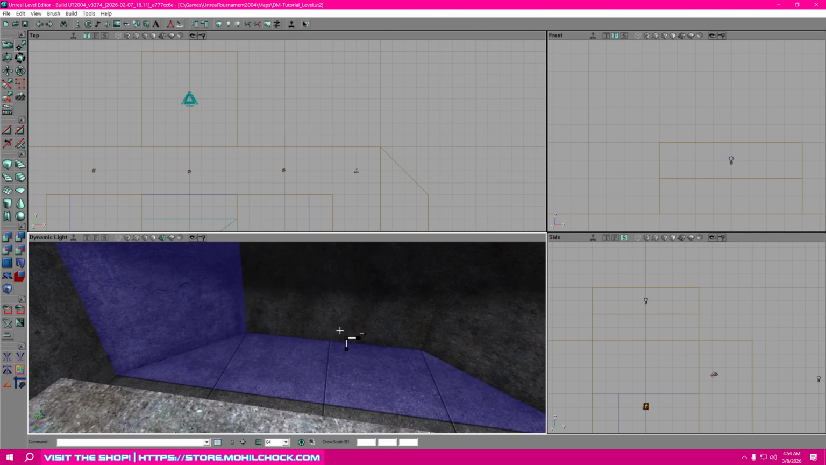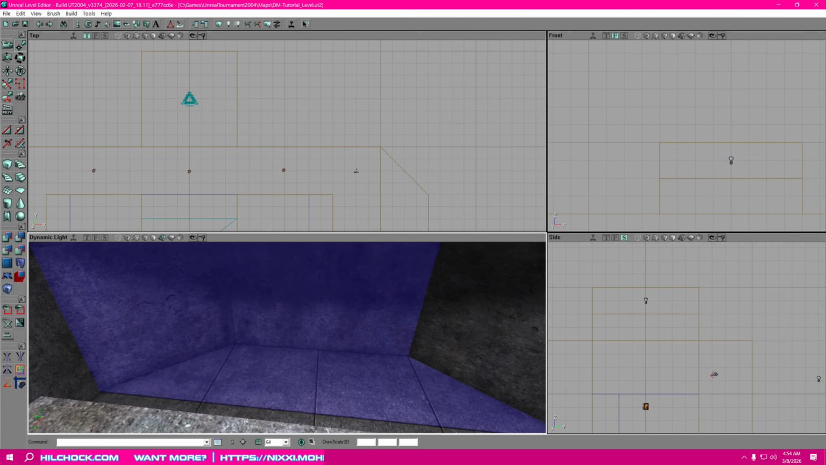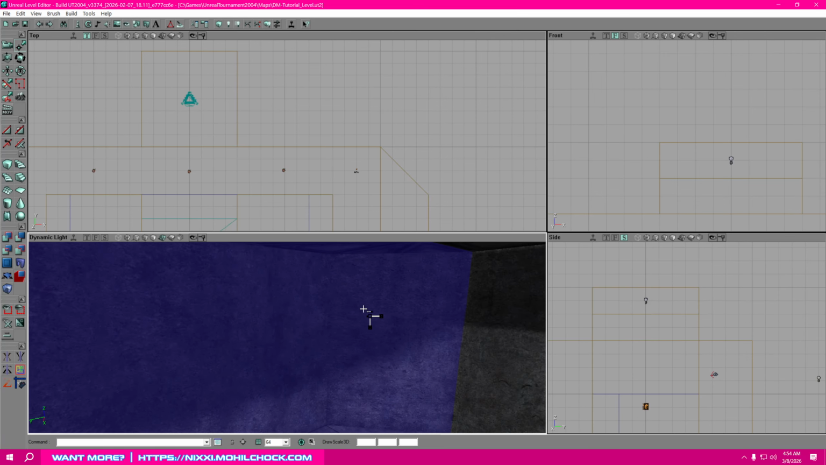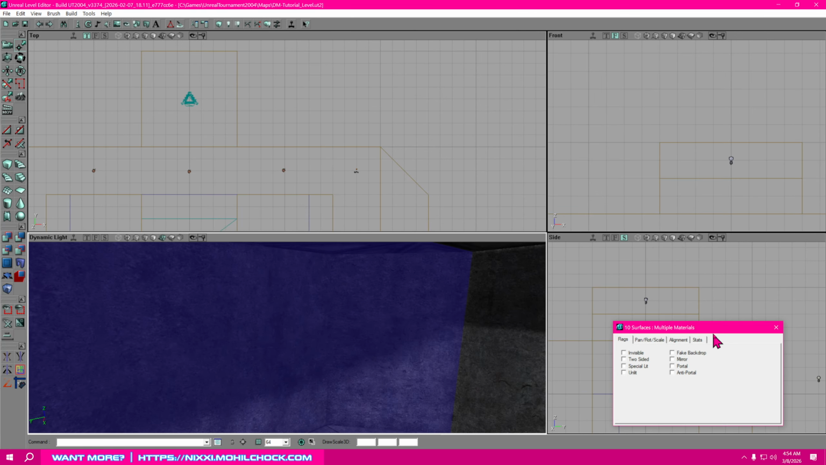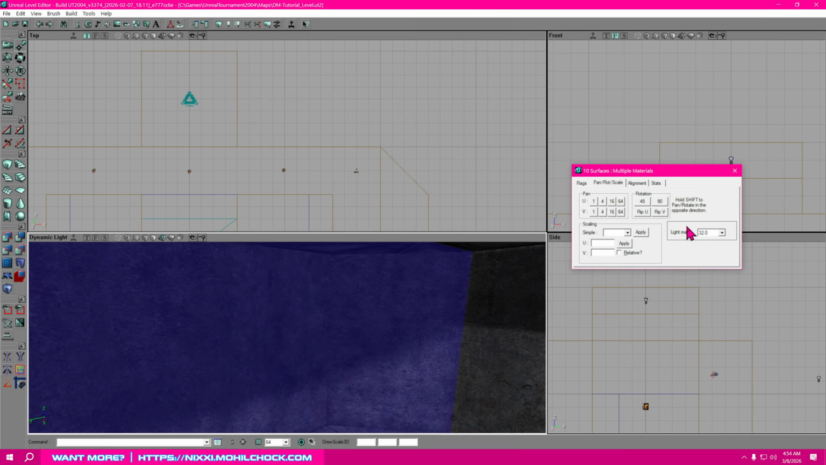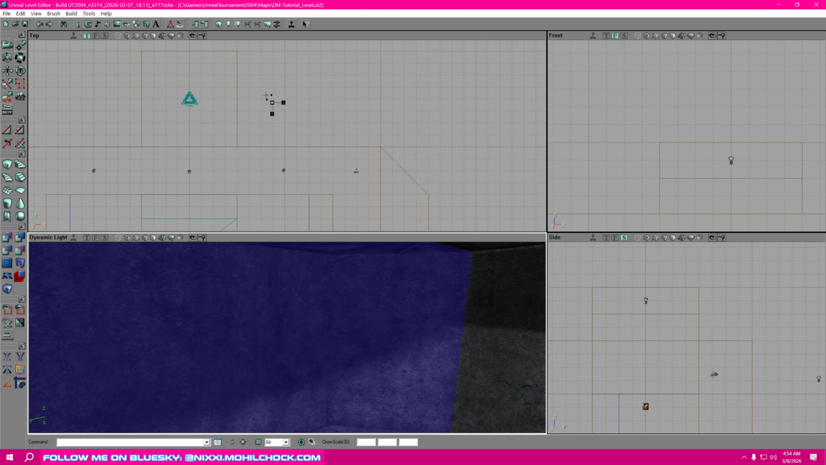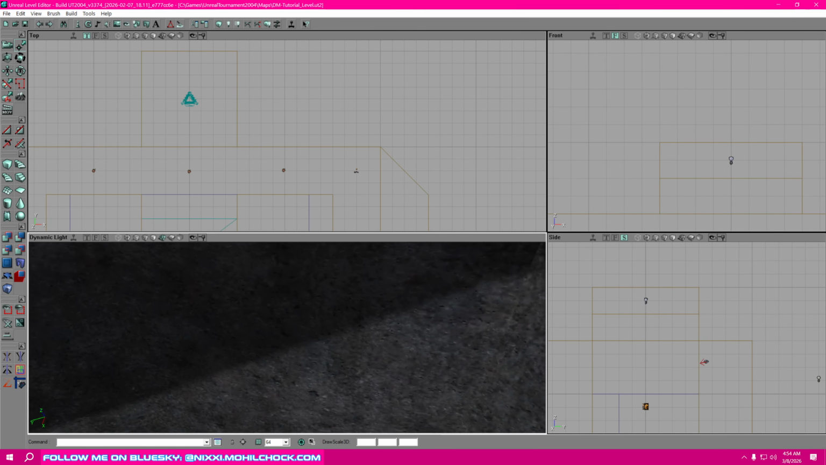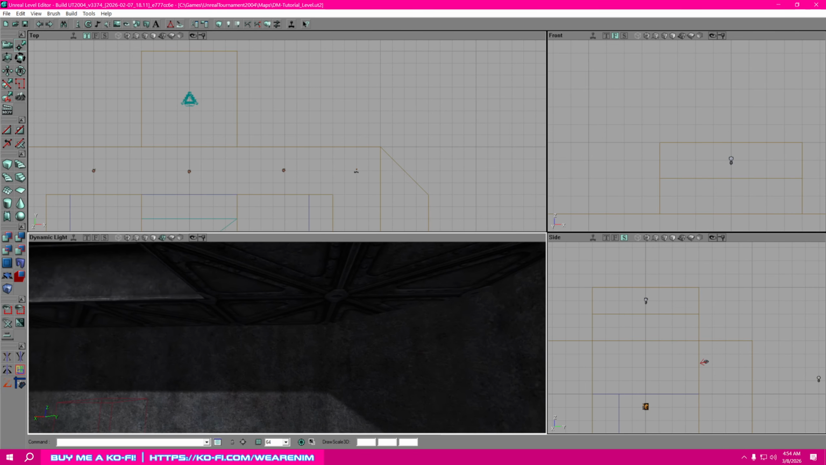So we're going to go ahead and just select all of these faces, and then we're going to right click and go to our light map and set that to 4. And then we're going to recompile. And now our shadows are consistent.